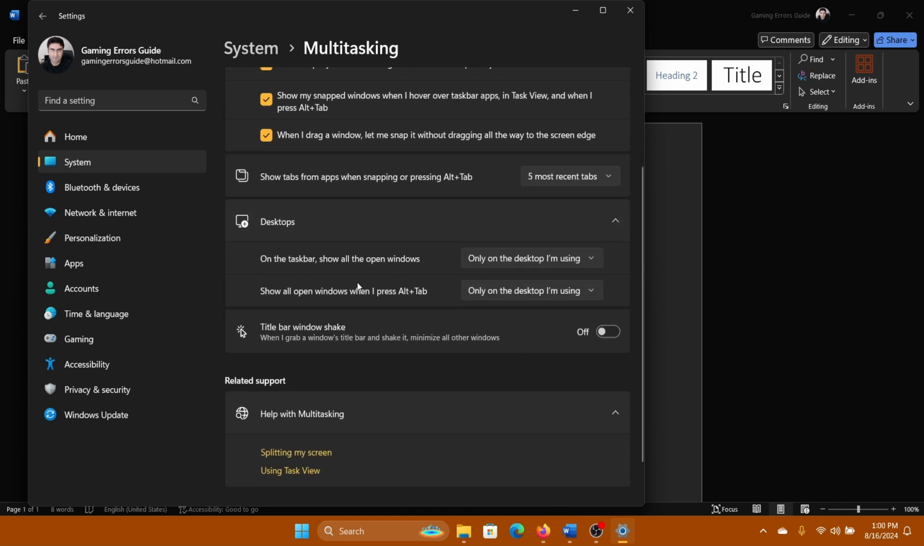And then we have this option for desktops here, which says on the taskbar show all the open windows, only the ones on the desktop that you're using, or on each and every desktop. So what does it mean? This is in the case that you're using multiple monitors.